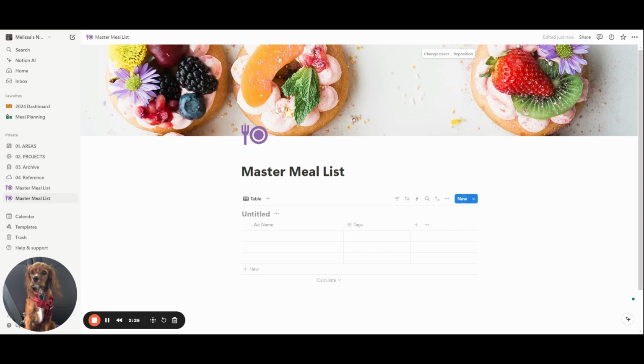You can name your database, and you have the option of hiding that title. And if you want to bring it back, you just click on table, show database title, but I am going to hide it for the demonstration.